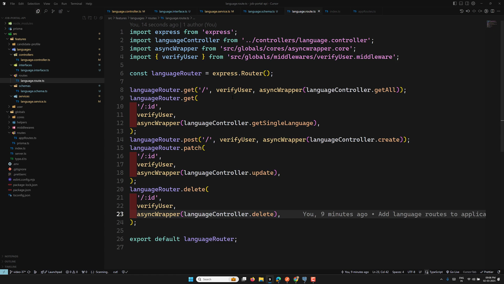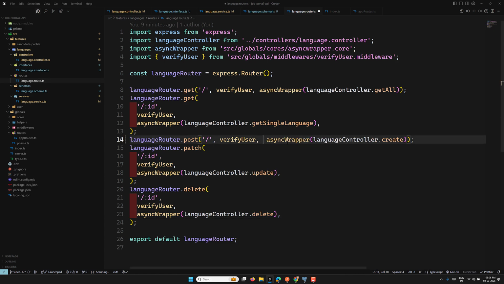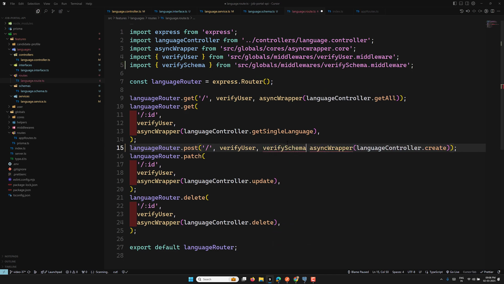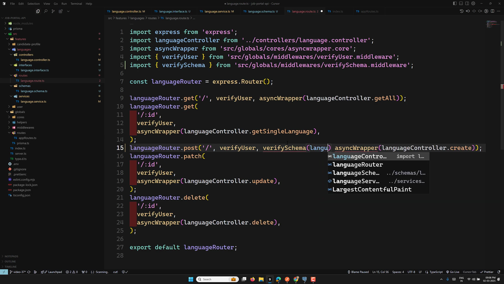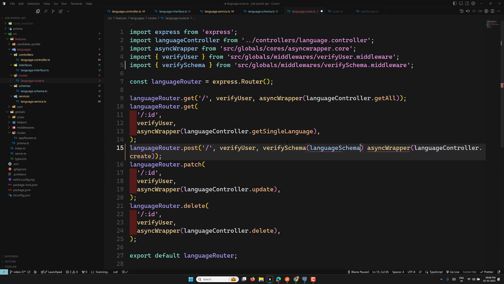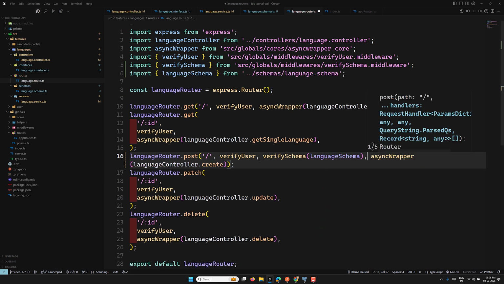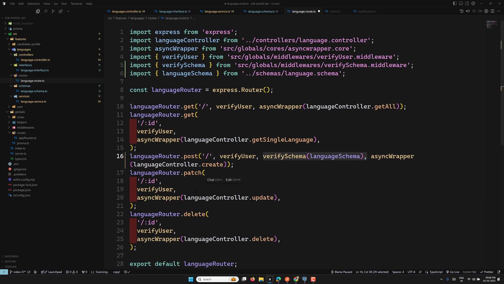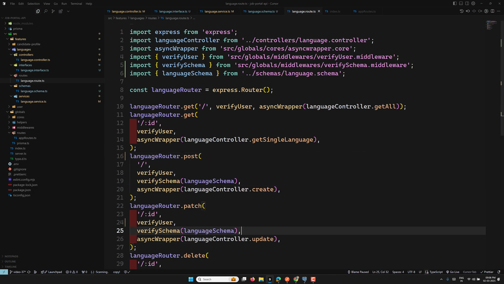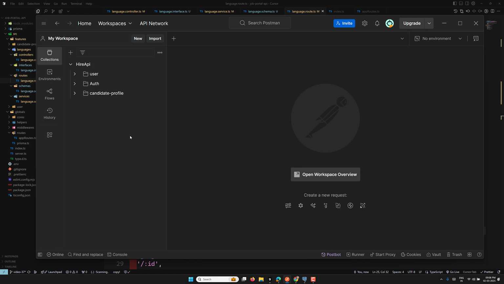language.routes.ts file. So here you can use the create post, right? After verifying the user, you can also verify the schema, and we need to send the language schema. So that's it. And the same thing for update also, we need to send it for the patch. So that's it. So now we have successfully completed everything. So what we need to do is we need to test it. So testing is the remaining.